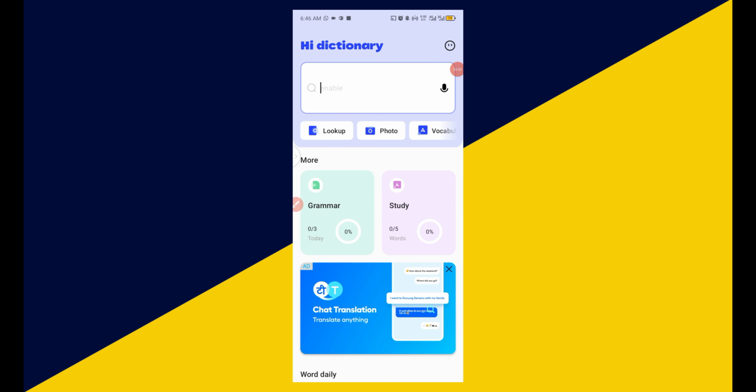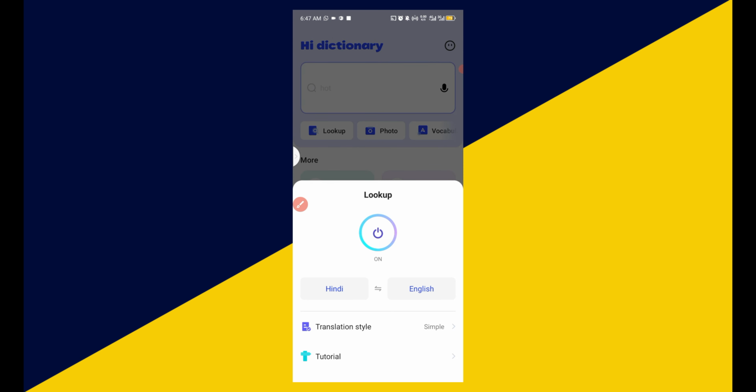Once you have successfully entered the app, the interface is going to look like this. So what we want to do now is to see how we can use this app to translate to English language on our 1688 shopping app. First thing, make sure you click on look up right here. When you click on look up, this is going to pop up. Then by default, you have two languages right here, which is Hindi and English. So what you need to do is to make sure you change the language right here.